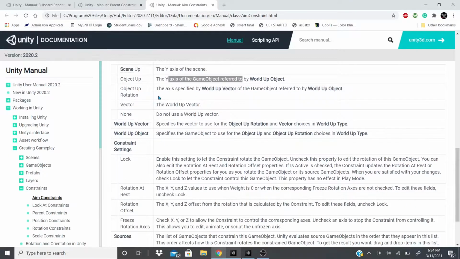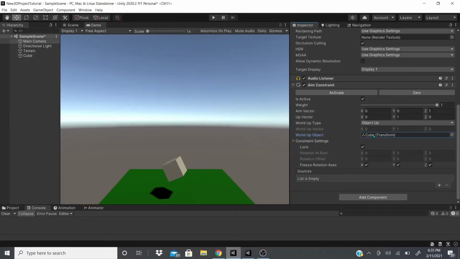And then there's the axis specified by the world up vector of the game object. That's object up rotation. Instead of the y-axis, it's all of that axis. And then vector is the world up vector, and then none if you don't want to use any of the vectors. So if we go back, we can see that we have all these right here, so we could use none. And then we could have our settings locked, or we could unlock them.